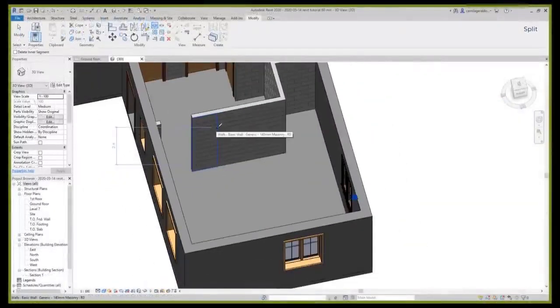But let's have a detailed look in a different example. Before clicking, we should notice which section is highlighted. Now it is the section at the left, but if I want to split the middle section, I have to move slightly to the right.